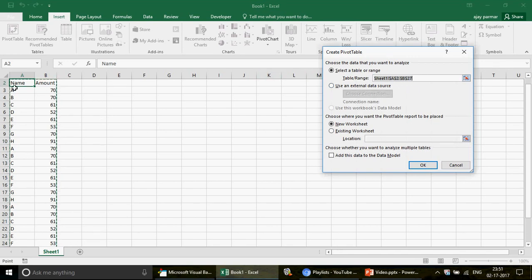If you don't have your data selected, if your cell is on a blank cell and you go to the pivot table, obviously this would be blank. So you can select this, right? It simply says Sheet1 exclamation mark, A2 to B27. So we have the data here.